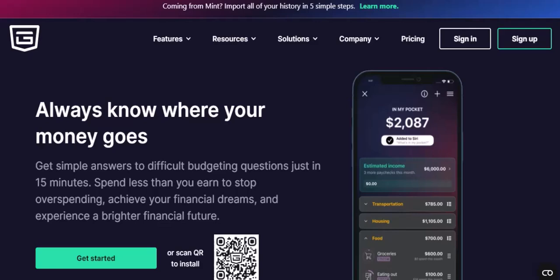Ever wondered, where did all my cash go? Well, today, we're diving into the world of cash accounts in PocketGuard and finding out exactly how they can help you keep track of your finances and reach your financial goals.